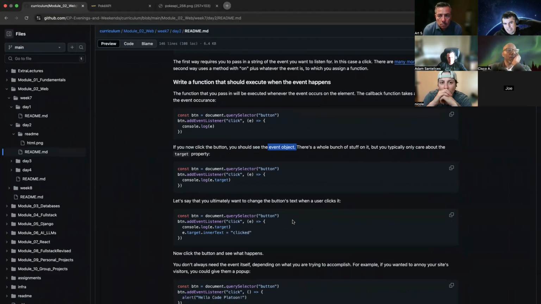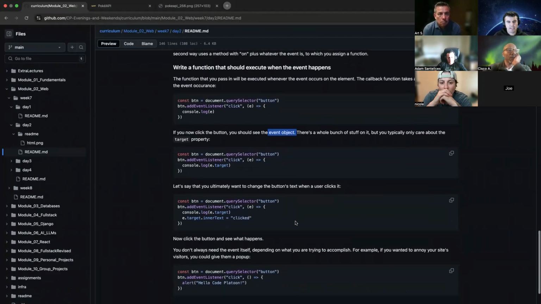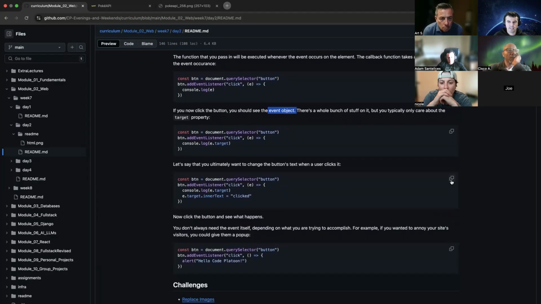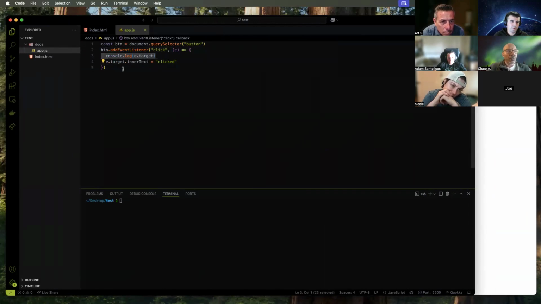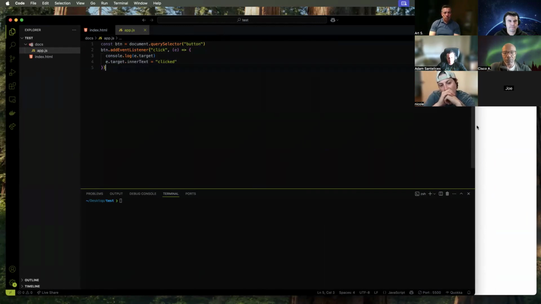Let's say you ultimately want to change a button's text when a user clicks it. Let's do that. So here, I'm just going to copy this and paste it. Notice I'm just manipulating the function, so this code is all the same. Const btn equals document query selector button, grab the button. On the button click, that's what this says, you are going to console log the target, but you're also going to change the value of the inner text of target to what? To click. So let's see if that happens.